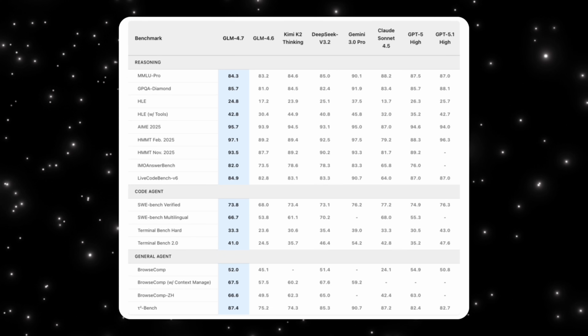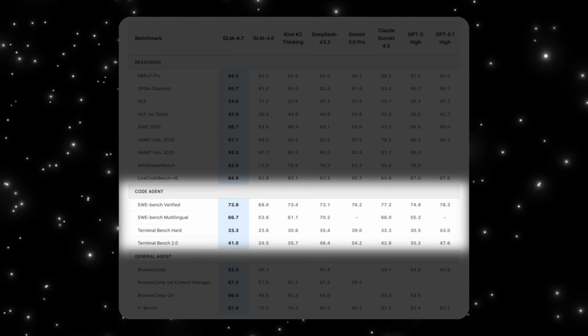Now, the most important section for this model is code agents. SWE-bench Verified moves from 68 to 73.8. That's not just write better code. SWE-bench tests whether the model can understand an existing code base, apply a fix, and pass real unit tests. So a 6-point jump there usually translates to fewer broken patches and fewer partial fixes. Multilingual SWE-bench is even more telling. Going from 53.8 to 66.7 suggests that the model is handling non-English comments, mixed language repos, and less standardized code much more reliably than before.